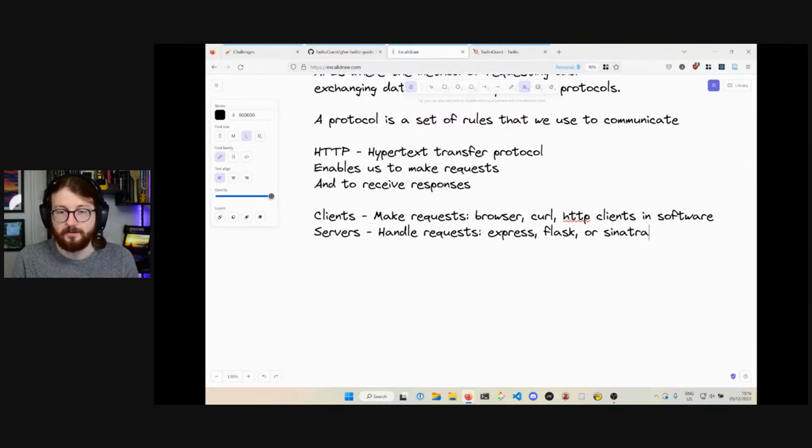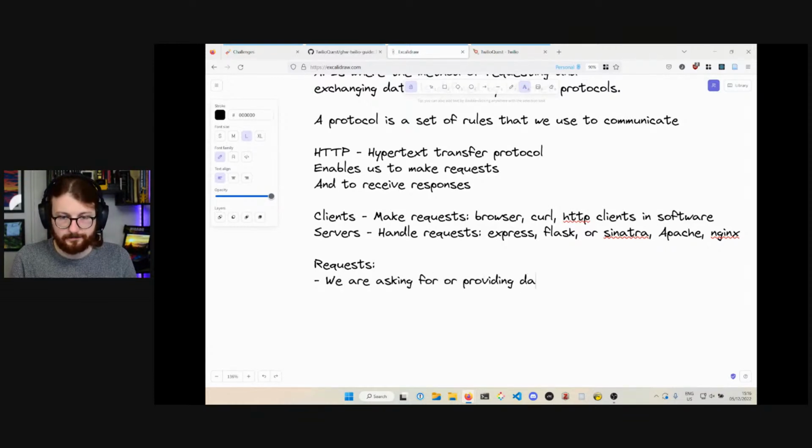You might have also heard of things like Apache or Nginx. These are all HTTP servers, and every application on the internet that powers a website or a web API is an HTTP server. Now, when we make requests, we are asking for or providing data to a URL.